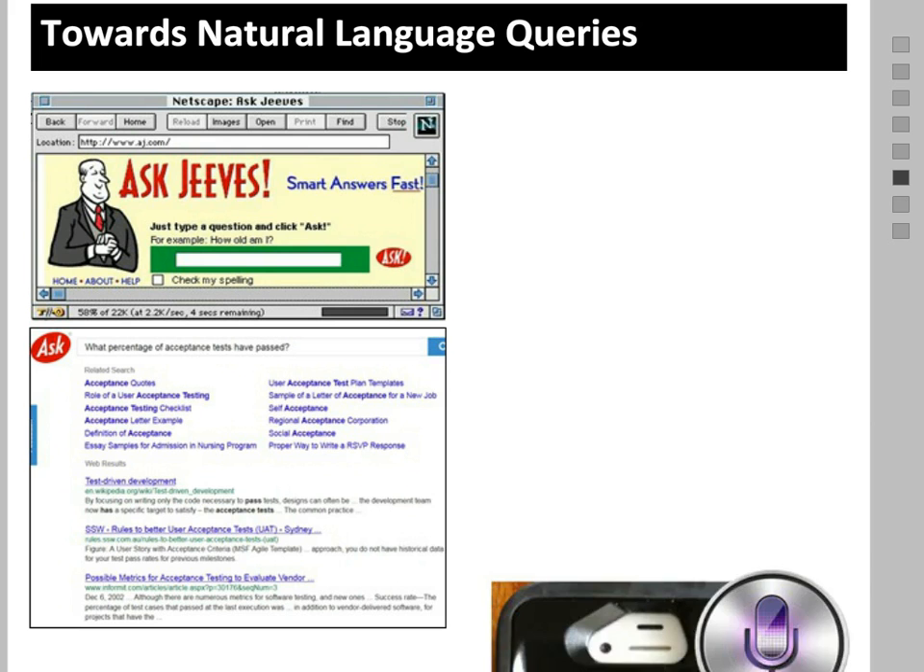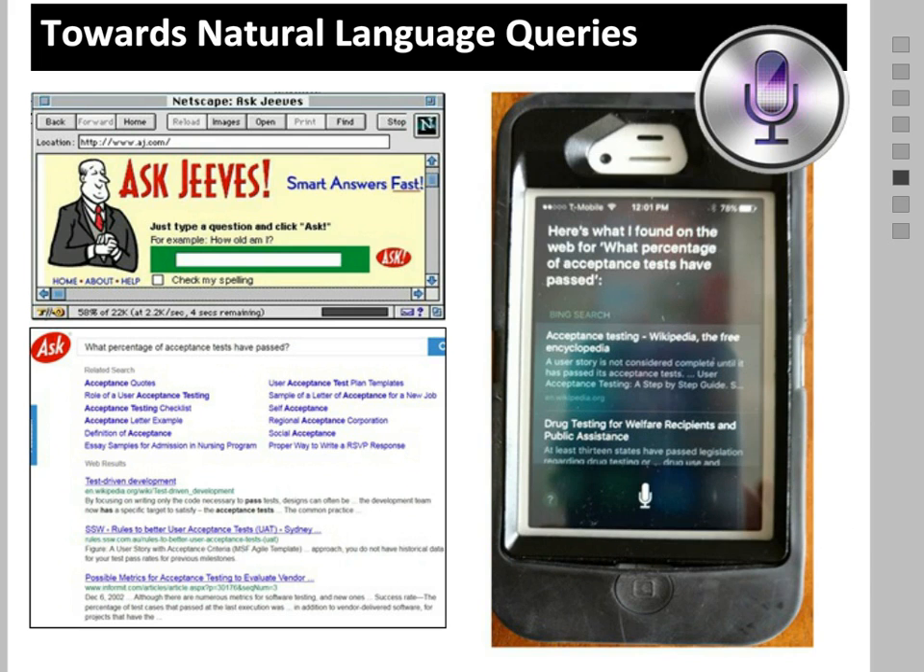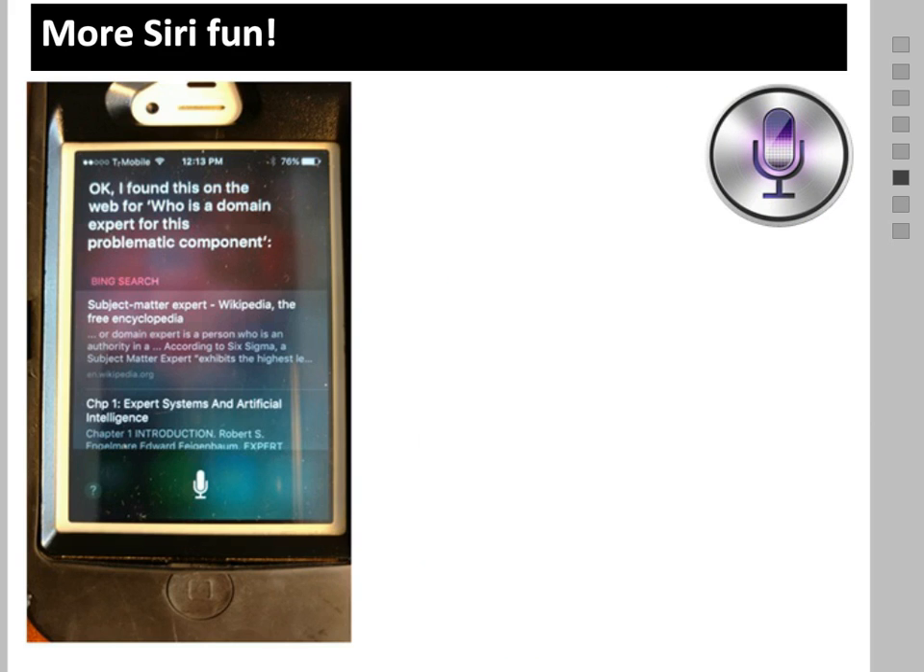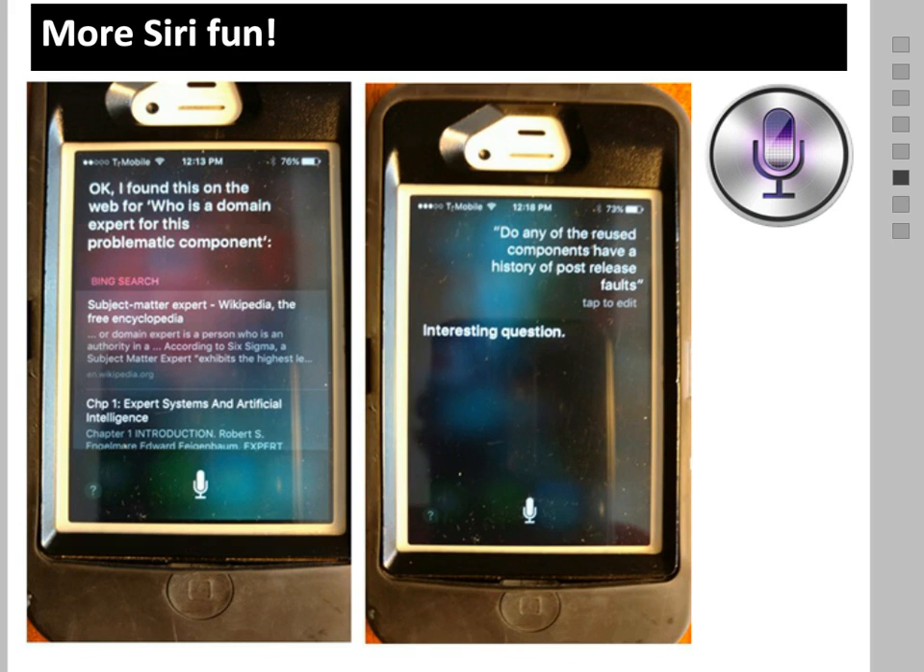What about Siri? Well, I asked Siri the same question, and Siri also returned similar kinds of things, an article about acceptance testing, and for good luck, she threw in something about drug testing for welfare recipients and public assistance. So Siri wasn't much help either. Well, for a little bit more Siri fun, I asked Siri, who is a domain expert for this problematic component? And I got an article on subject matter expertise and expert systems. And finally, do any of the reused components have a history of post-release faults? To which Siri answered, interesting question.